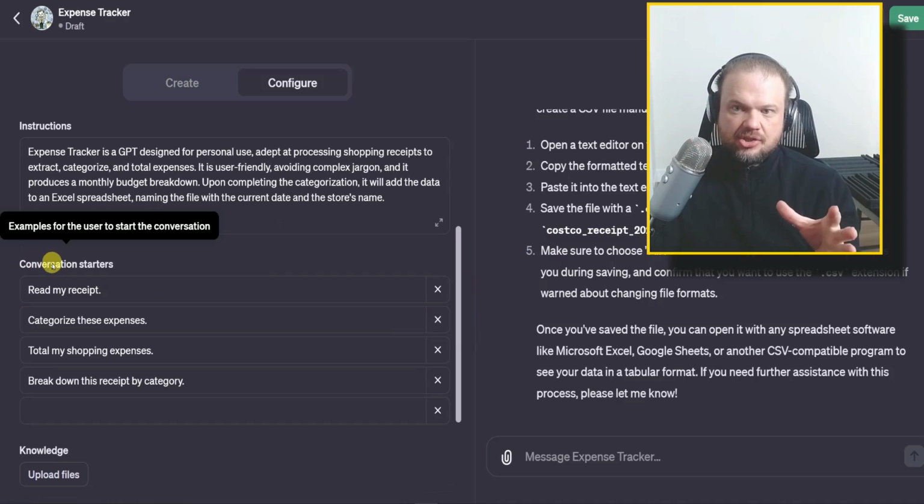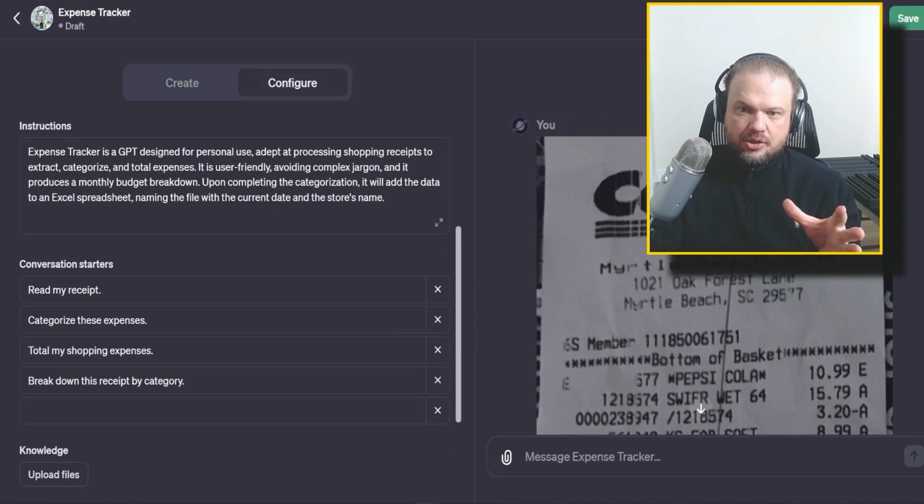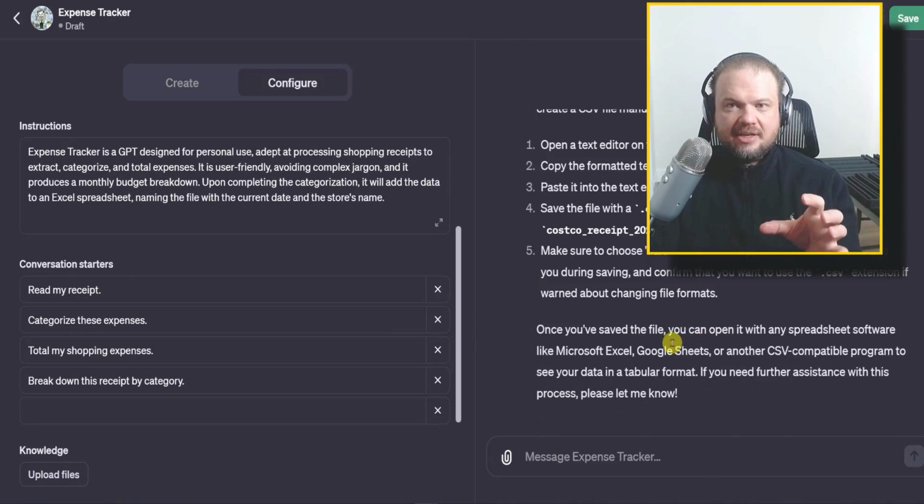Next, we have conversation starters. So that's the thing where you see when you're just beginning a conversation, there might be usually 4 conversation starters that you can just click on. I feel like a better name would be just shortcuts. Like if you keep using the same thing over and over again, you just click on one of those.